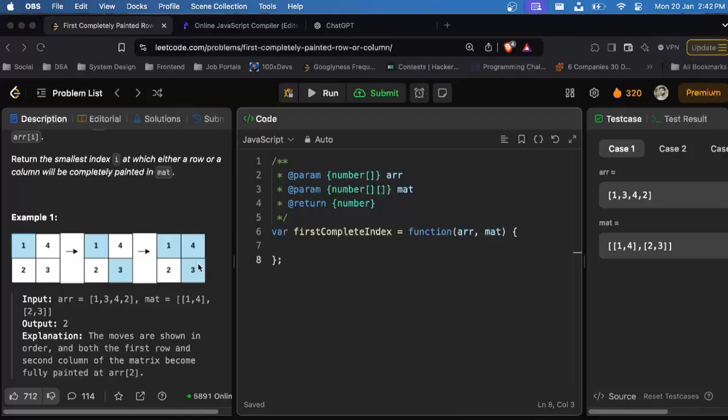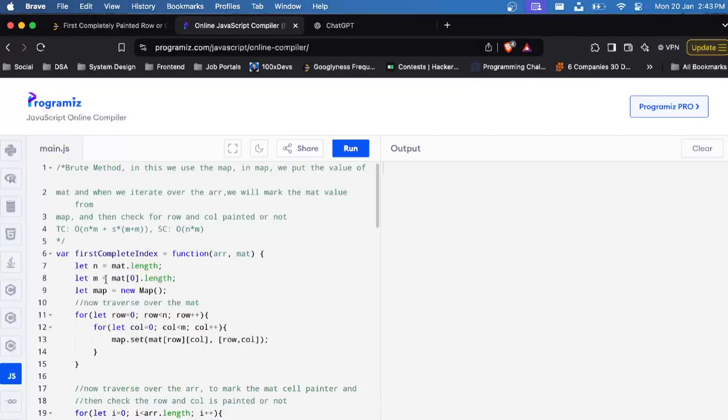Like that. So the brute force method for this problem can be that we traverse over the array, and for every array element we traverse over the mat and paint that element in the matrix. So to make it easier to traverse over the matrix, what can we do? We will use a map, and we will store that matrix element with its row and column, and that index value. I have written this for the explanation.